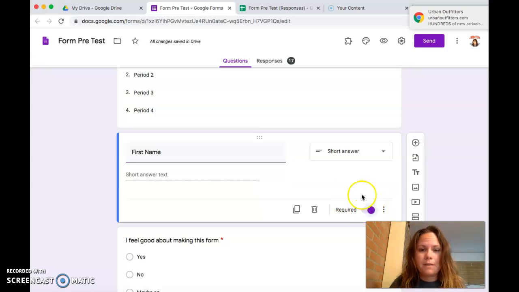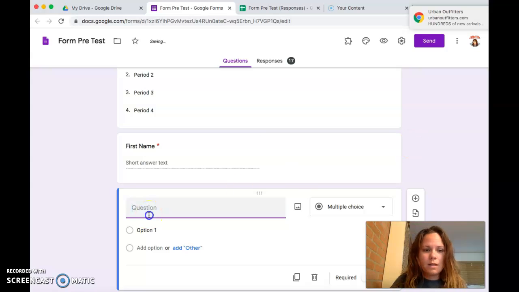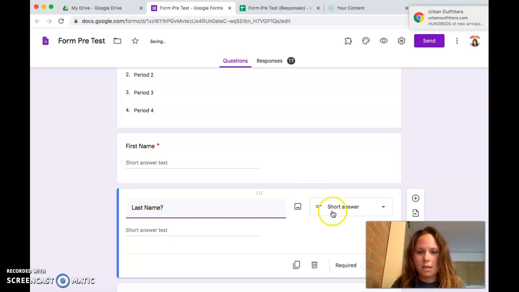And then if you want their last name, you'll click that little plus button again. And then the question would be last name. And it changes automatically to short answer. And this is where they would put their last name.